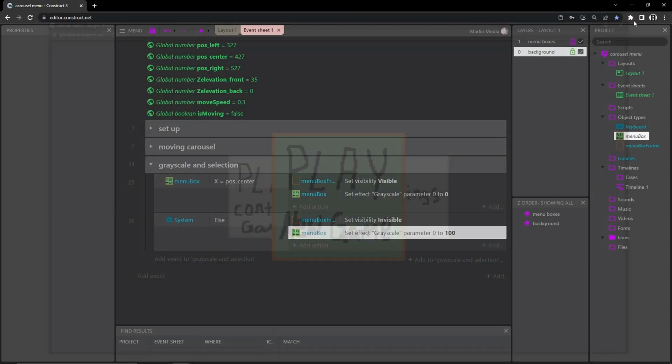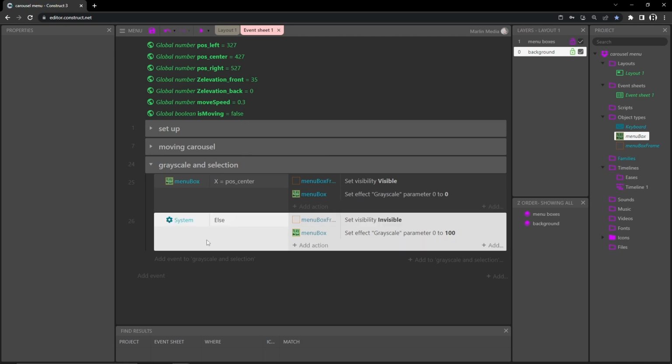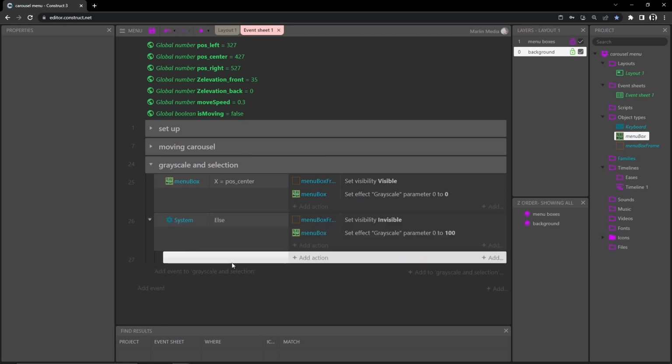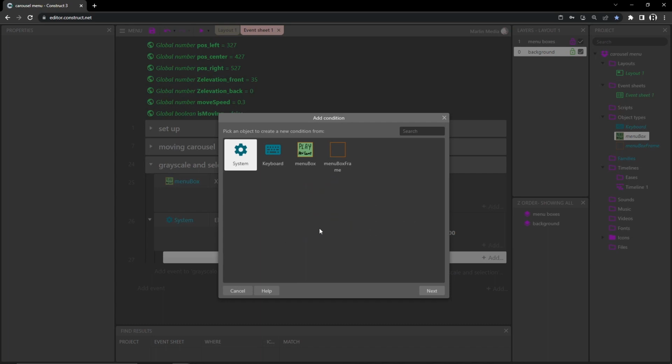So let's exit out of that. To do this, we're going to check the Z elevation of the box to tell where it is in its motion. So since we give it a grayscale of 100% in this else statement, I'm going to do all of that here. So let's highlight this whole else statement, press B to get a sub-event, and then double click to go into that sub-event, and let's check the Z elevation of our menu box.